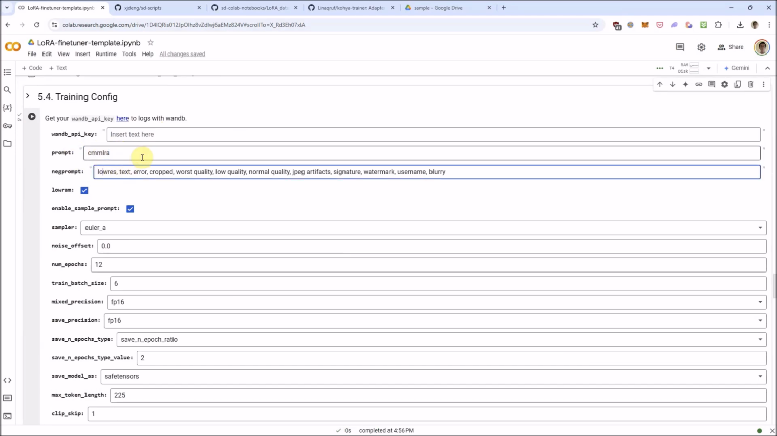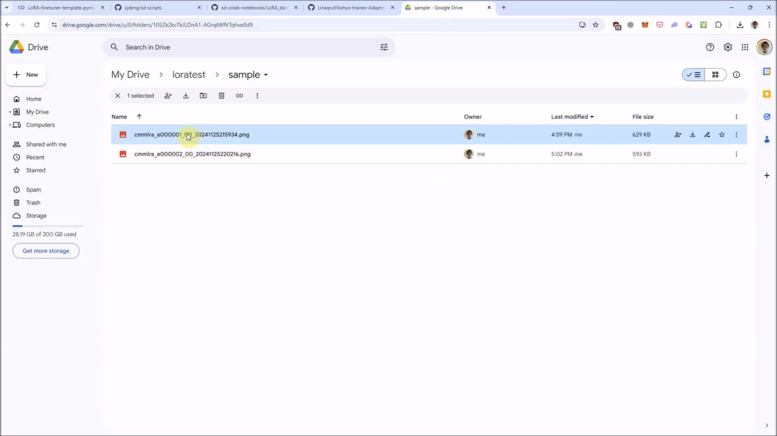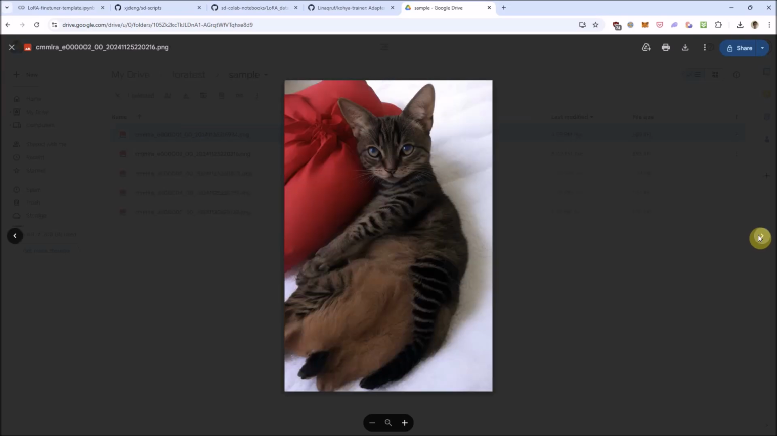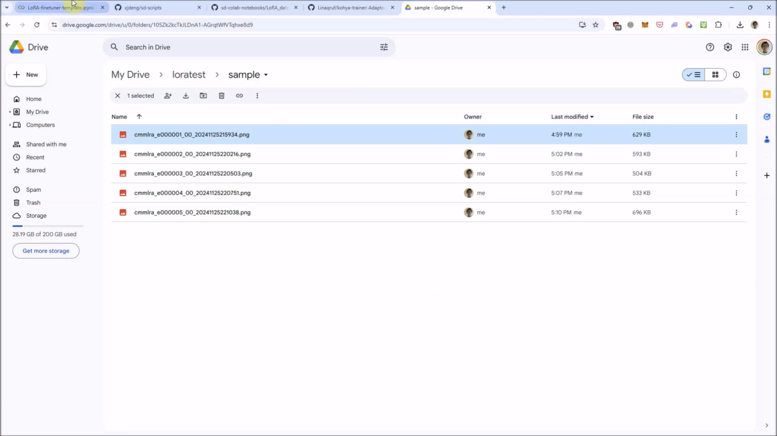This prompt and negative prompt, these are what you would put into Stable Diffusion Automatic1111. So I just put CNN LoRA and negative prompt, just put whatever you want there. And then I usually just keep these checked, sampler, but this is just for the sample images that we'll generate here. Like I'll show you here, right here, these two of my cat Mia that's already been generated.